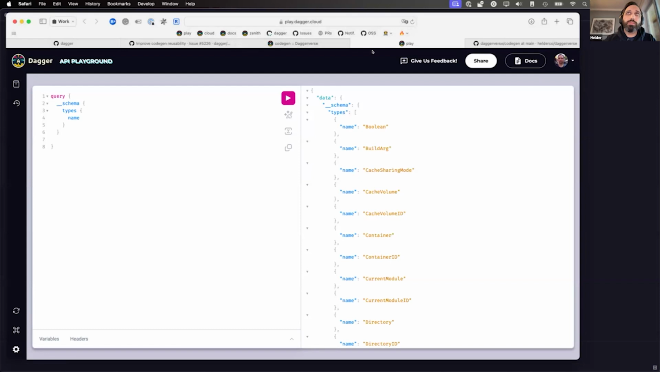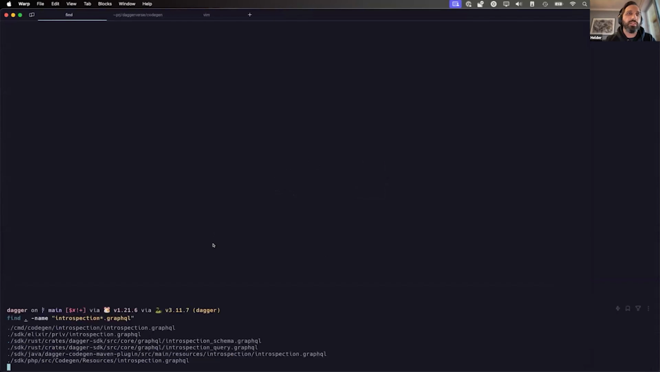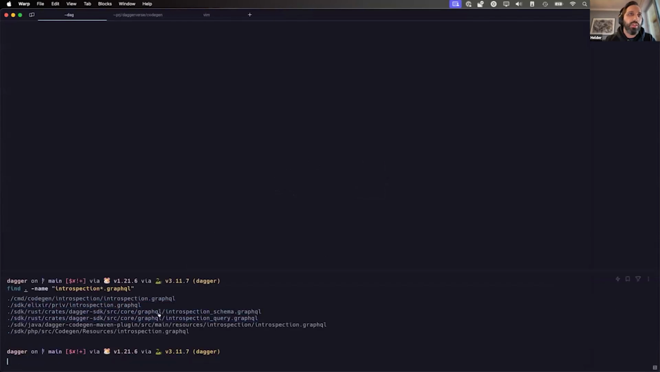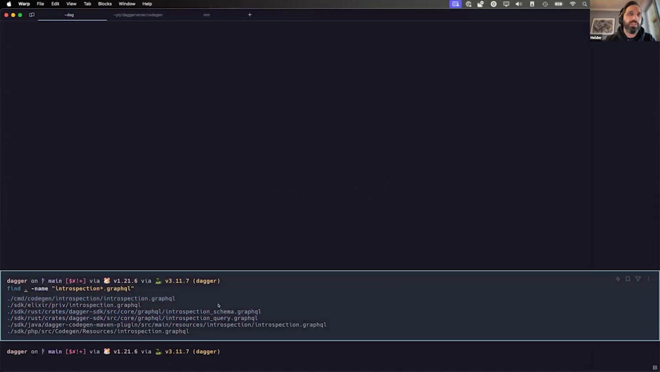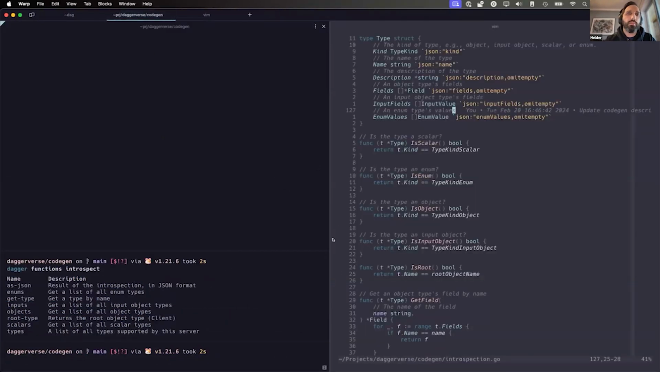With the module. Oh, by the way, this introspection query is big. It's a standardized thing, and every SDK is doing that. So you can see that every SDK has a copy of this GraphQL query, which is quite big. And then they have to use some libraries to get this JSON data into some objects and do something with that.